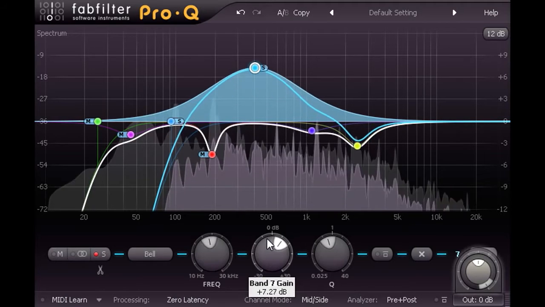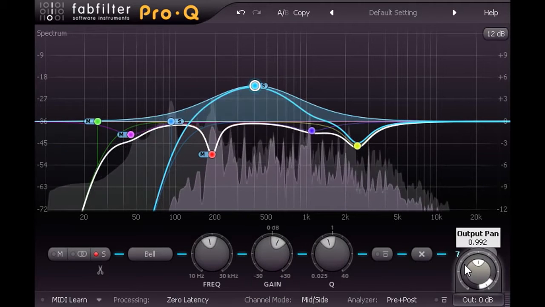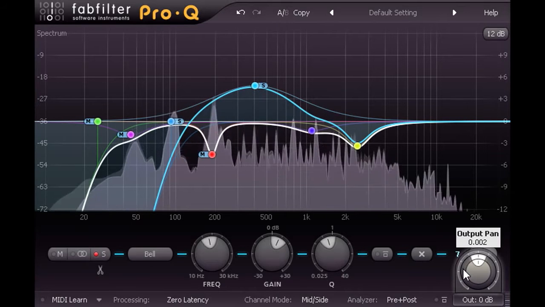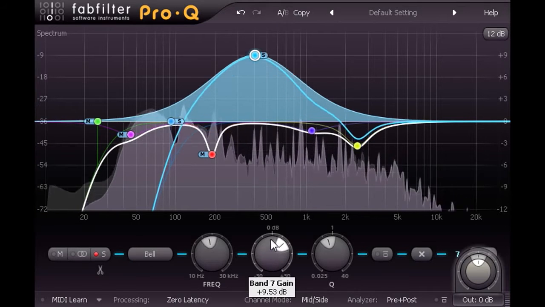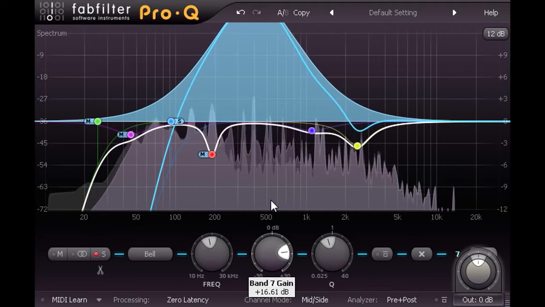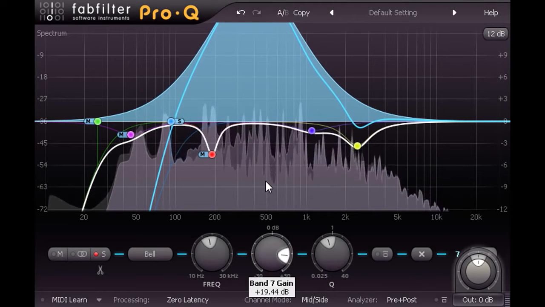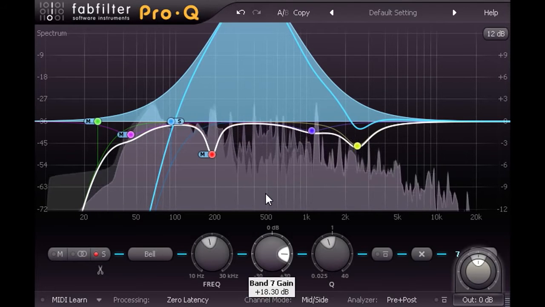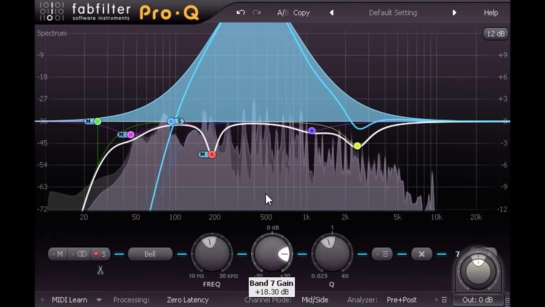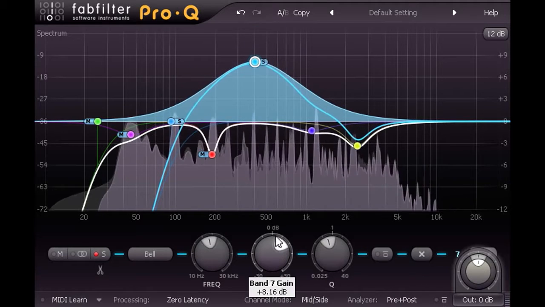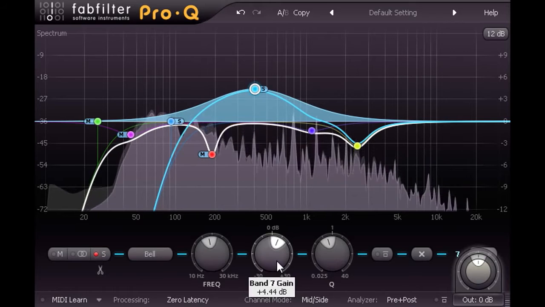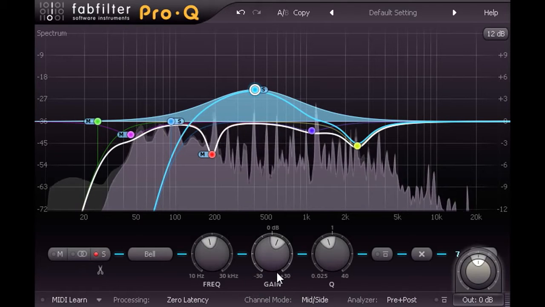Now I'll reset the mid-side balance to 0 so we're listening in stereo again. And I'll dial in an extreme boost for just the side EQ band, so we can clearly hear the effect it has on the panned rhythm guitar part. That's a bit much, of course, so let's pull this back to a more moderate setting of around 4 dB, which is still quite a lot in mastering terms.